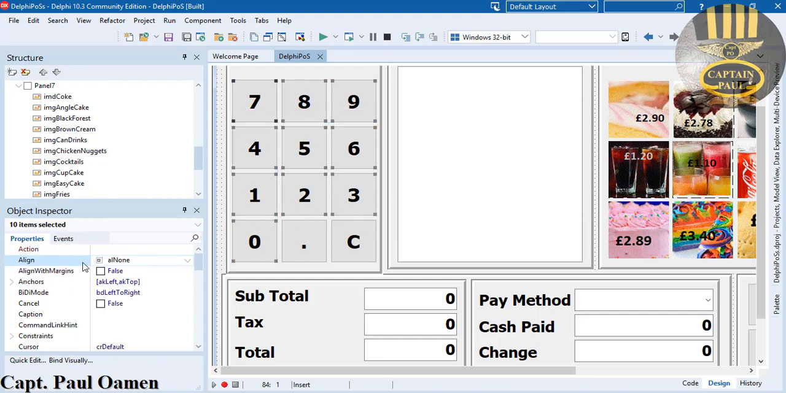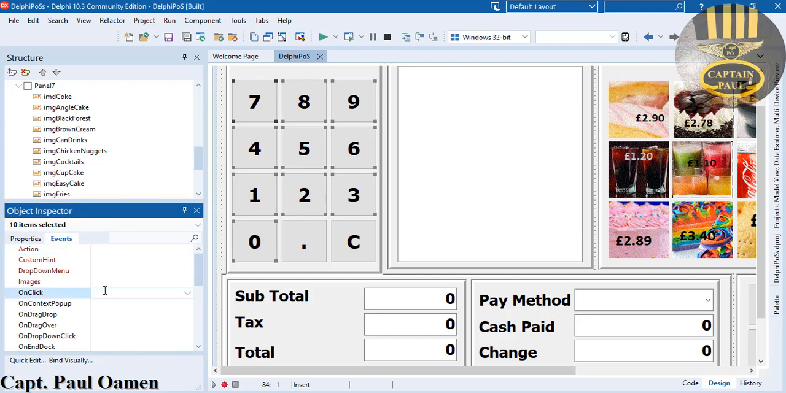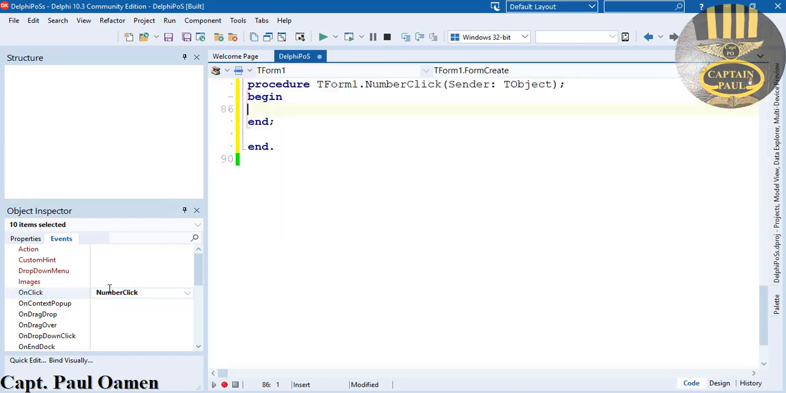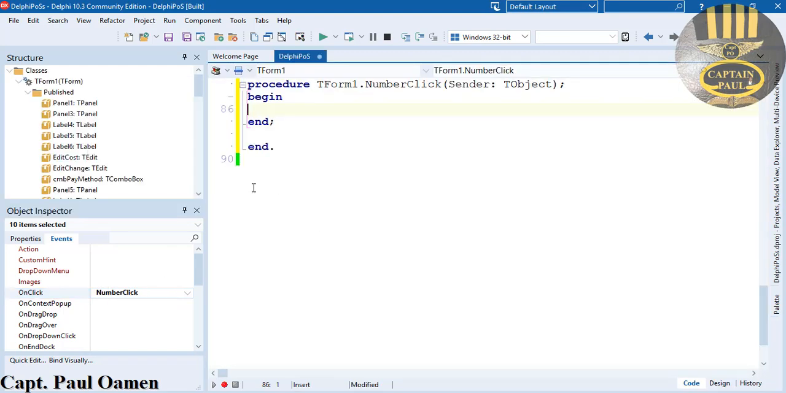I'm going to come to the events. That is the event here. The one I need is on click event. I'm going to give that a name. I'll call it number click. There we go. So that is the event I intend to use.